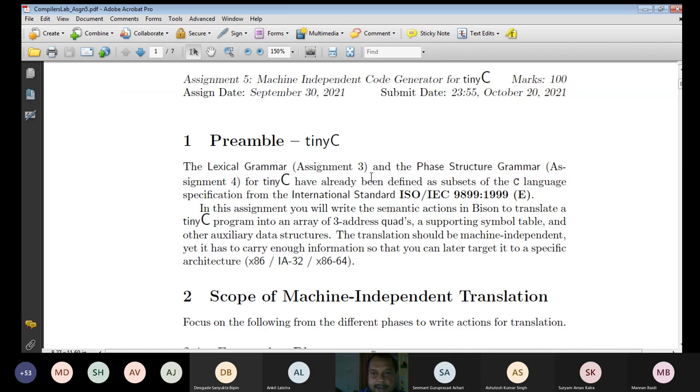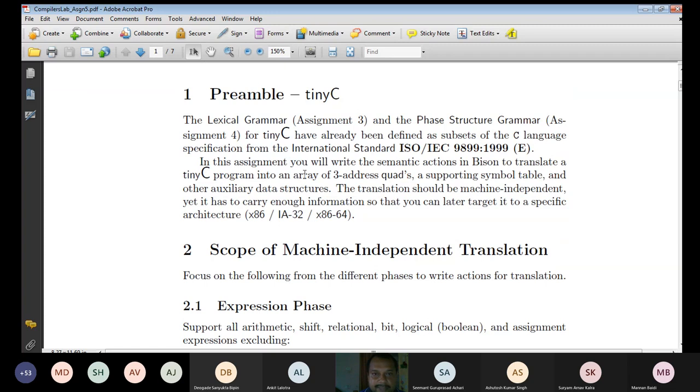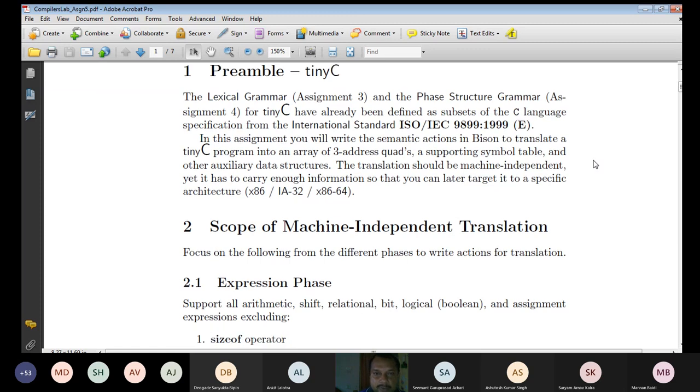Now, the lexical grammar and phrase structure grammar for Tiny C have already been defined by you in assignments 3 and 4, and this is the standard you are following. I also will upload one supporting file for this standard later, but as of now this file is enough for you.